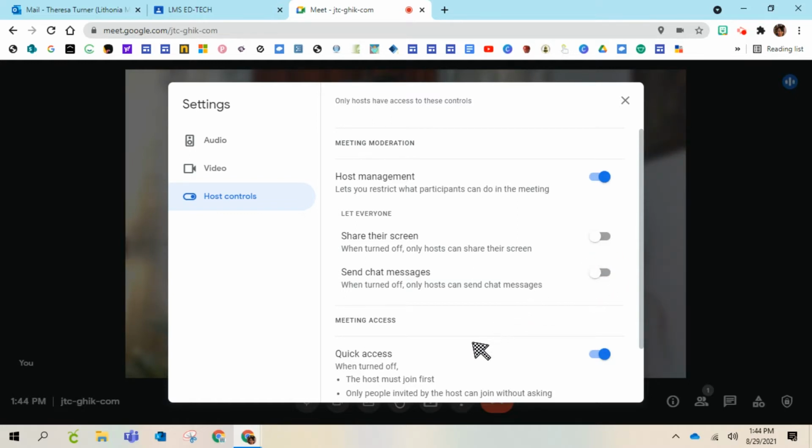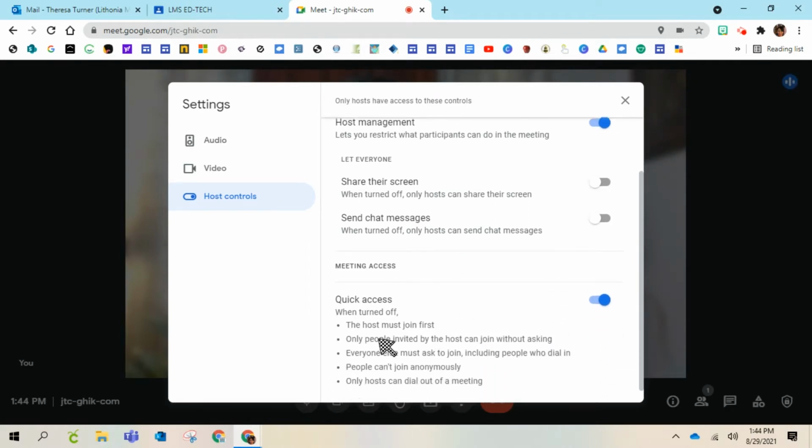Okay, and then quick access. So when this is turned off, that means that the host must join first. And I believe this is the main one that we worry about a lot. Okay, so we want to make sure that the students are not inside of our meeting prior to us coming into the meeting. Okay, so we want to turn this off. Okay, because when turned off, the host must join first. Only people invited by the host can join without asking. Everyone else must ask to join.